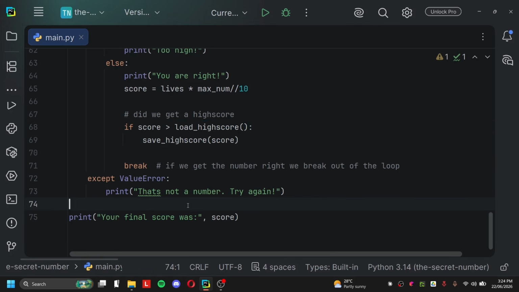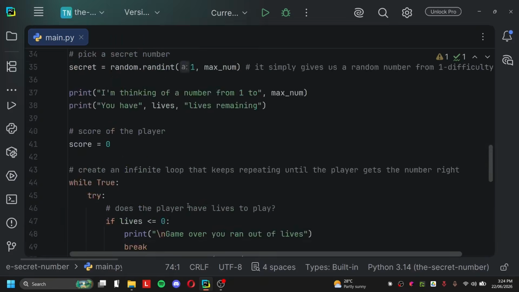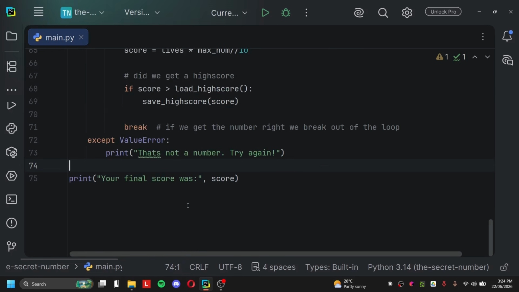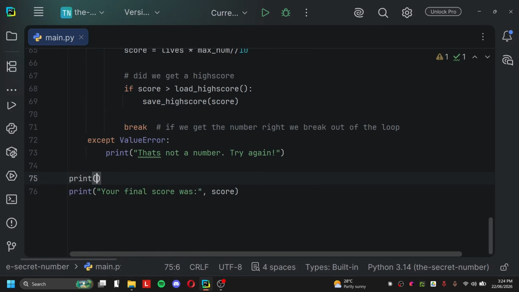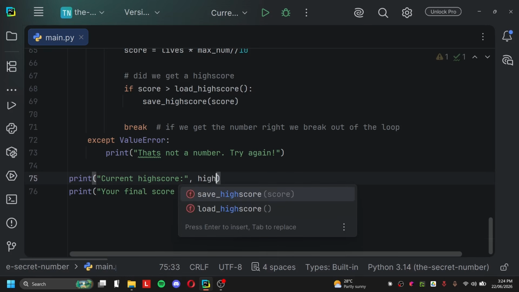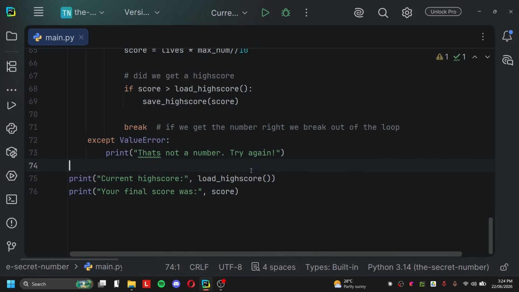At the very end, I want to add a print statement that says current high score, and I'm just going to print the current high score, so load high score. If the player got a high score in this run, then current high score and your final score would be the same. So these two values would be the same.